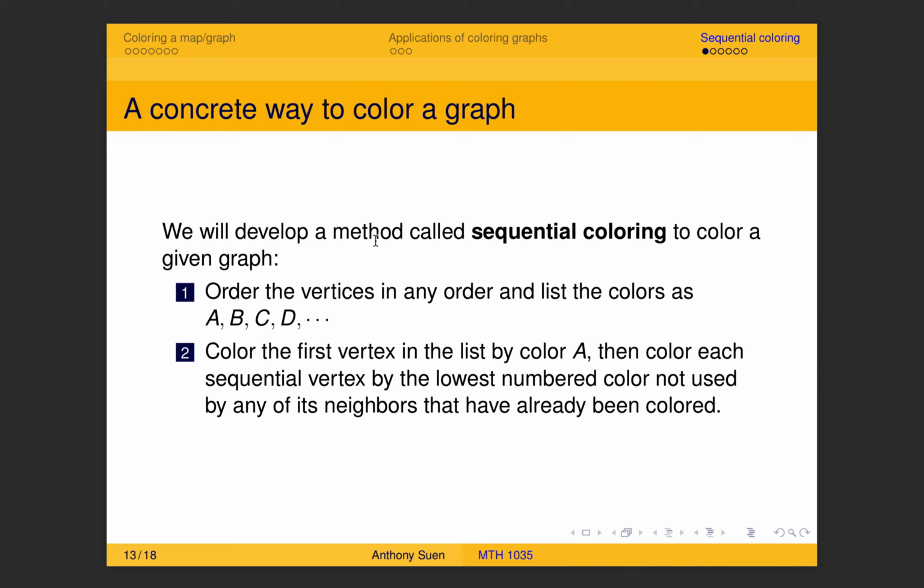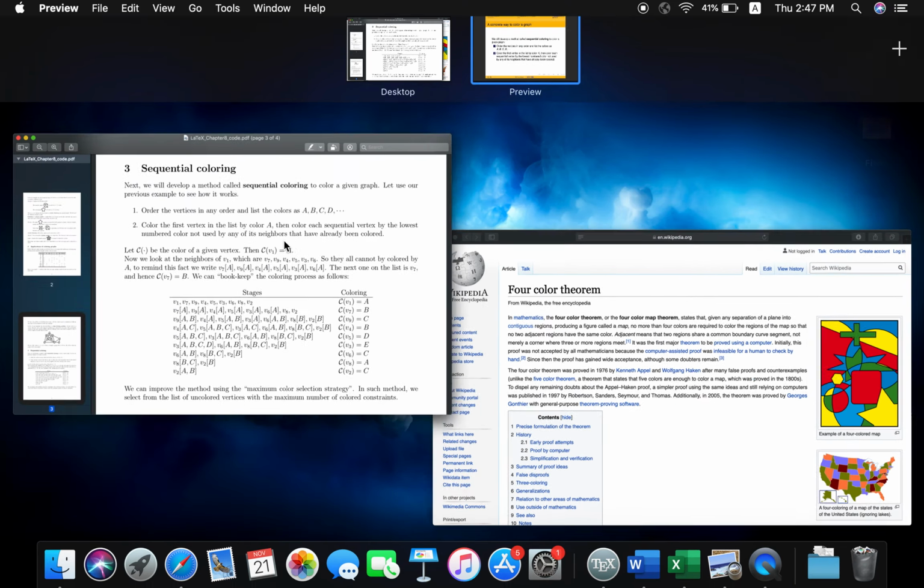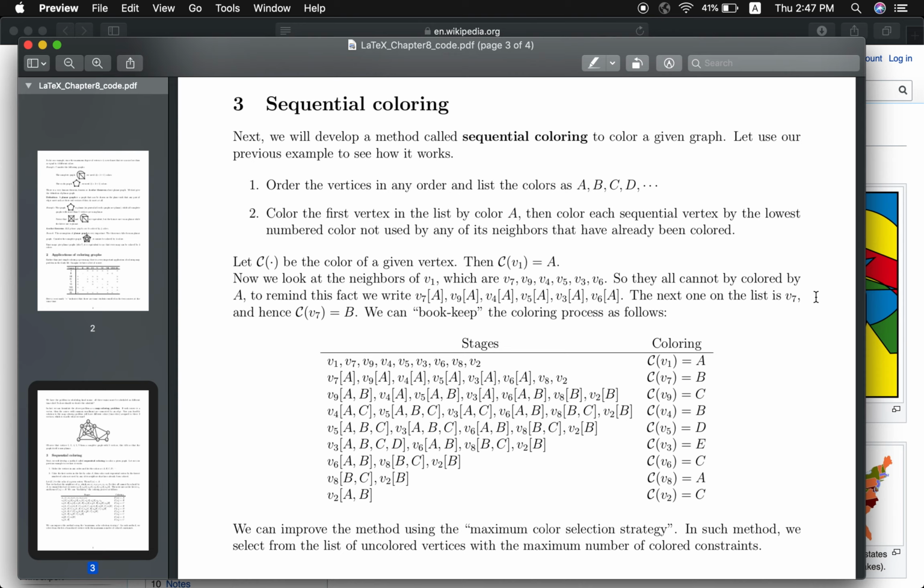For the very first vertex, we can always color it in some color, because it's a starting point. Why don't we call that color A. So we just color the first vertex by A. Then what next? Let me just go back here. Now here is the game.